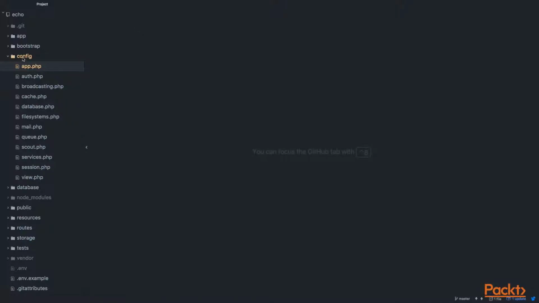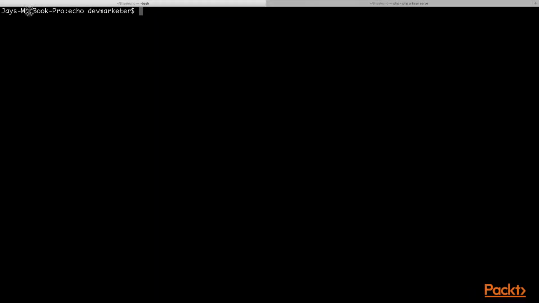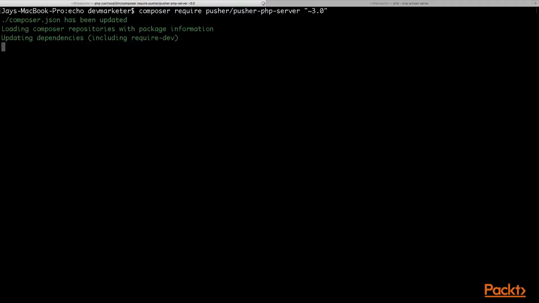All right, so there we go. That's a good place to get started. And after that, we basically just need to install the Pusher SDK, or the PHP side of the Pusher server. So up inside of our terminal, we're going to use composer require, and we're going to install pusher/pusher-php-server. And we're going to install version 3. All right, so go ahead and install that real quick.